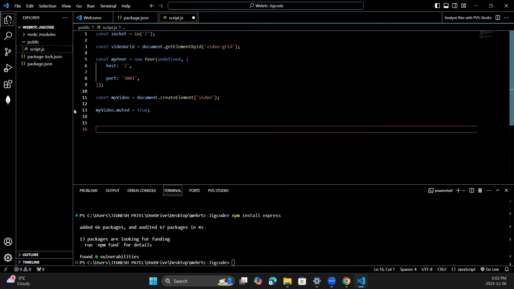Okay, so now the next thing we're going to need is an empty object called peers, or you can keep it as users or peers, it's up to you. It doesn't really matter. So we need this empty object to keep track of active connections with other users in the room, right? So let's write it down here. Const peers equals this.